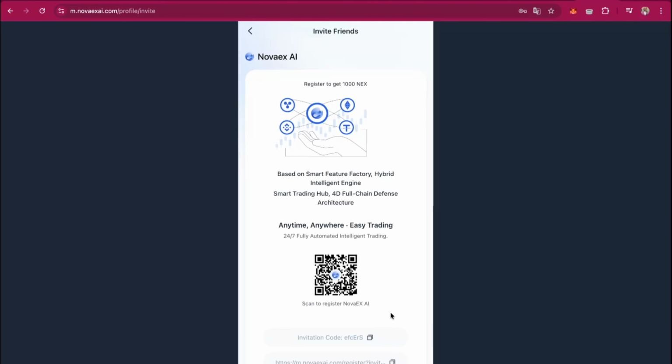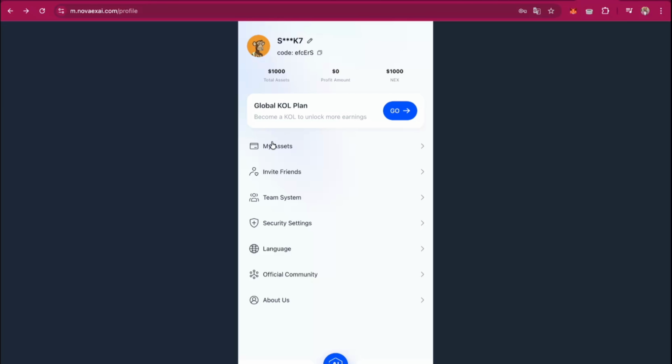Inside the app, there is also a referral section where users can invite others and track rewards. This is clearly built into the platform's growth structure.